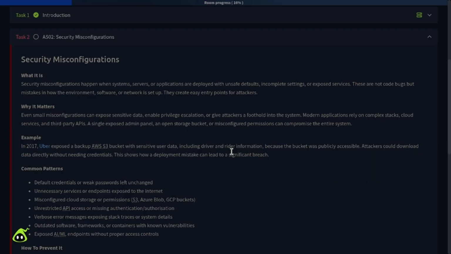A common example of this is from the year 2017. Back then, Uber exposed an AWS S3 bucket. You can consider S3 buckets as the place where user data is stored in the cloud. It was left exposed and contained driver and rider information, and these buckets are generally available to the public. Since it was available to the public, attackers downloaded this data without even needing credentials, and it really demonstrated how a development mistake can lead to a significant breach.